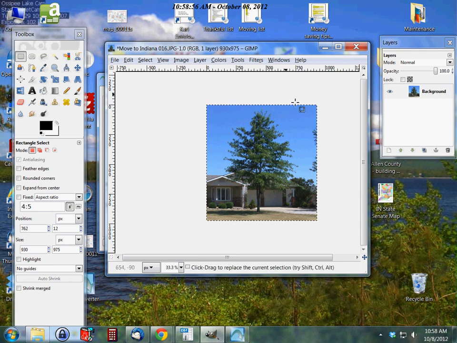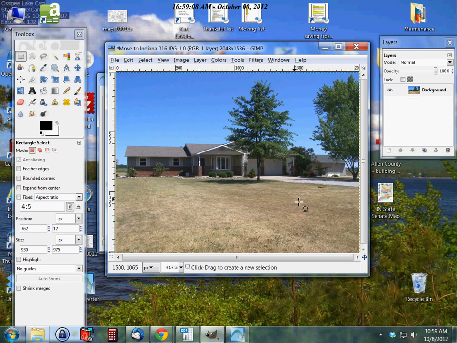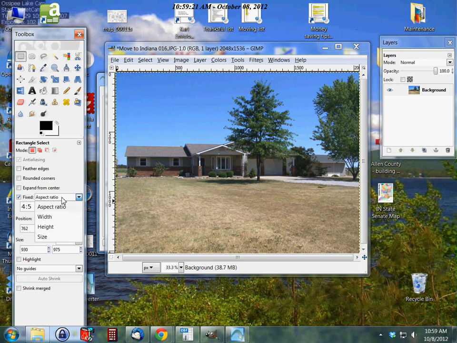And you can now save it however you want, but rather than doing that, I'm going to show you one other thing you can do. I'm going to go Control Z, and so now we're back to where we were before. And keeping our rectangle select tool selected, I'm going to come down here and click on this box next to fixed. Now you can change a bunch of different things here. I'm going to show you the fixed aspect ratio.